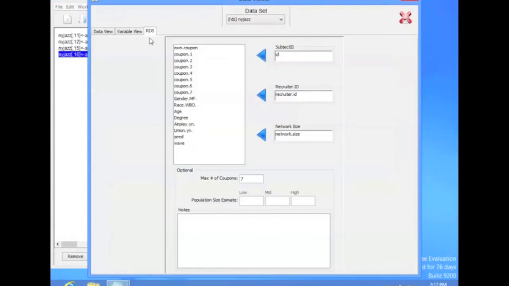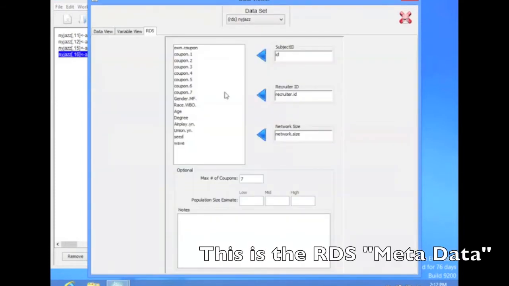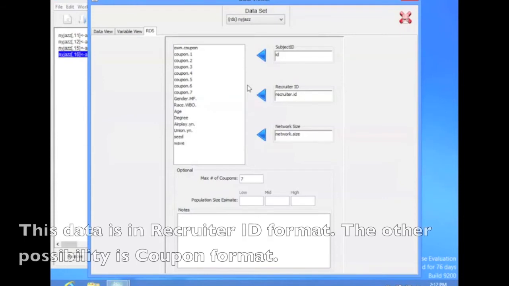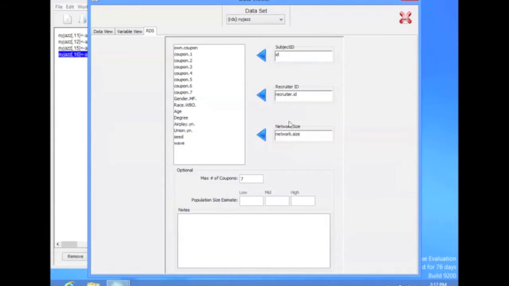So you can go into RDS. This is where you can edit factors about the data set itself. So specifically, RDS data, if it's in this format, it has variables listed for ID, recruiter ID, and network size. If these aren't read in correctly off the bat, you can change them. Just click on the arrow, click what the variable should be, and enter it.